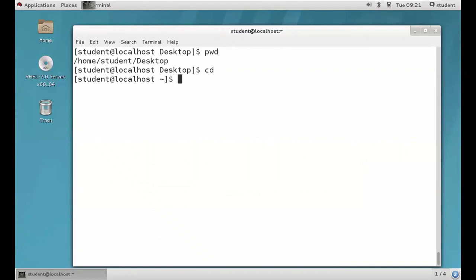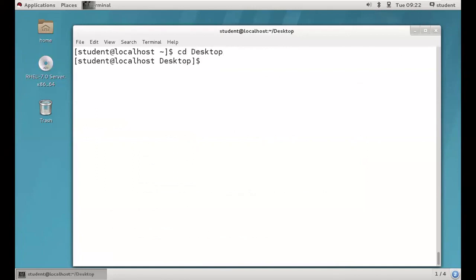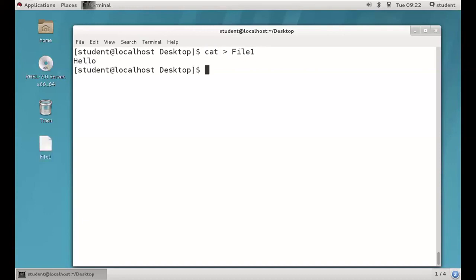How do we need to go to the desktop? cd Desktop, guys, capital D. Linux is case sensitive. Remember, if you provide a small d, you are going to get an error. So you need to provide capital D Desktop. Now we are creating one file with the help of the cat command. Cat space greater than file1. Then hello is the content we are providing inside file1. Then hit enter, Ctrl D to save the file.